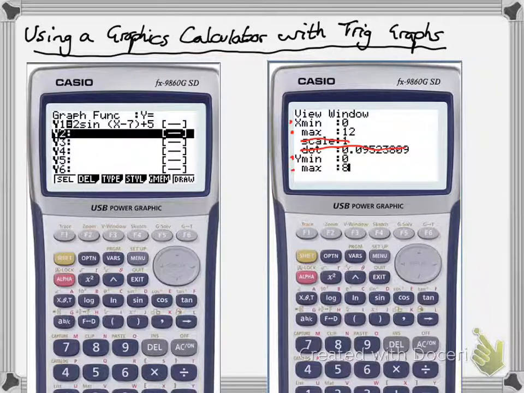So for me, I'm looking at a function which is about the height of a Ferris wheel. So my x-axis is time. I'm obviously going to start with 0 because I don't want negative time. And for this particular question, it's in minutes, and I'm going up to 12 minutes to cover what's needed in the question. So my maximum is 12.